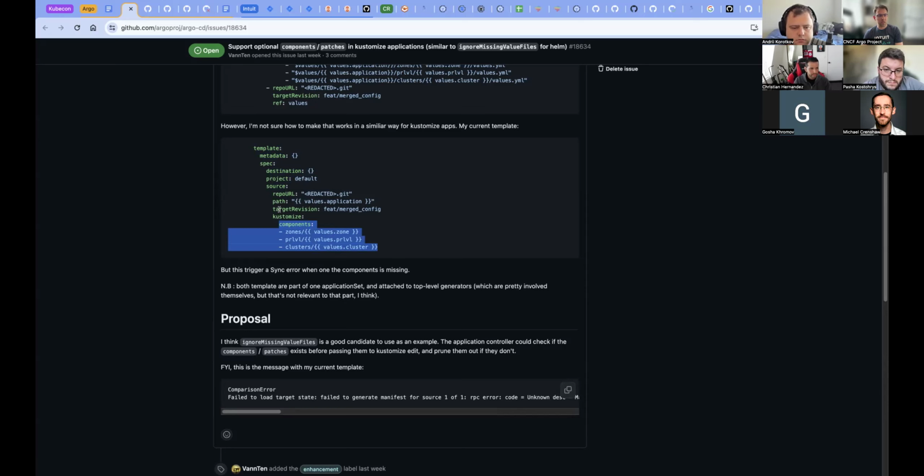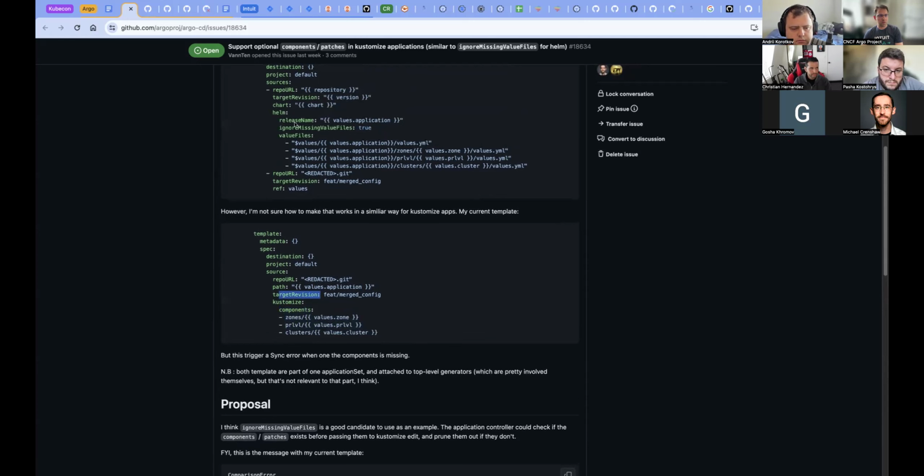So basically, my understanding is that you are in favor of having a similar flag for customize. If the users decide to use the components in the app manifest, I think that would make sense for them to have a way to ignore them.